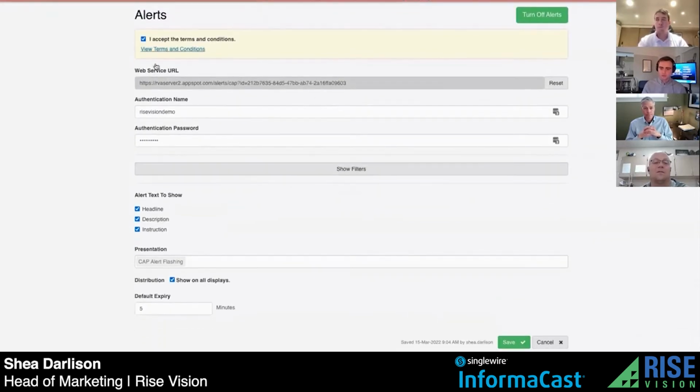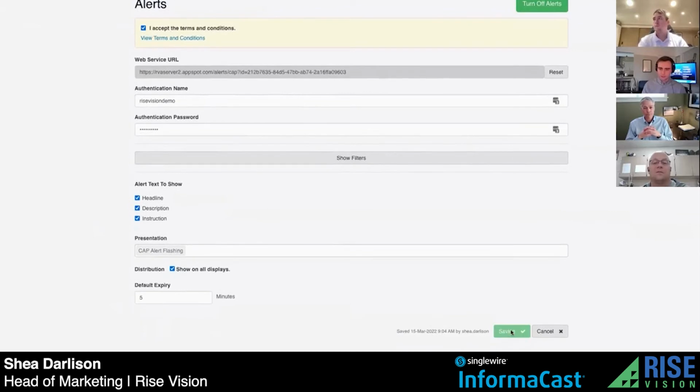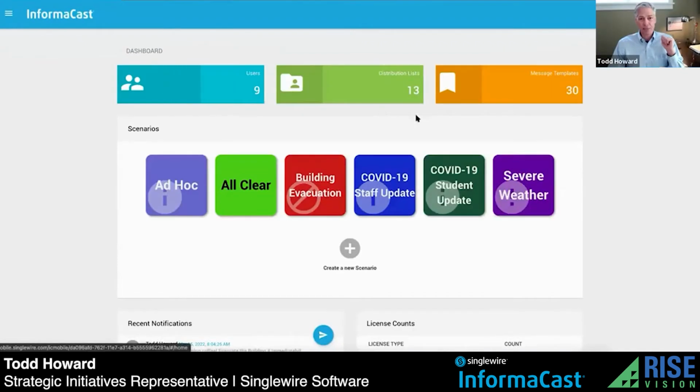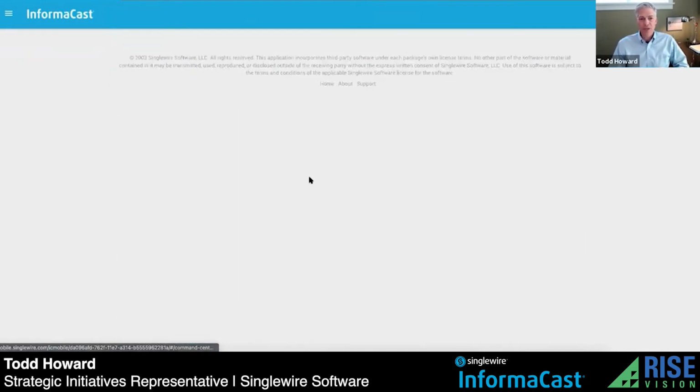Once you have all of these settings configured, you just click save, and then it's over to the SingleWire side of things to get set up. So what Shay and I set up here is a specific InformaCast message on my side. Like I mentioned, this is pre-configured. So I'm going to activate one of these emergency alerts through my web browser. To illustrate, let's just click on this building evacuation emergency alert that's been pre-configured.